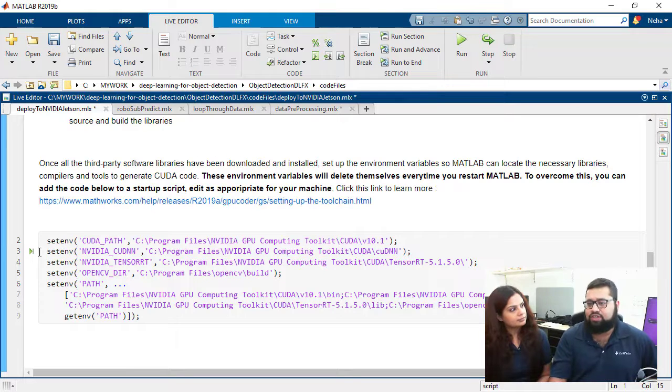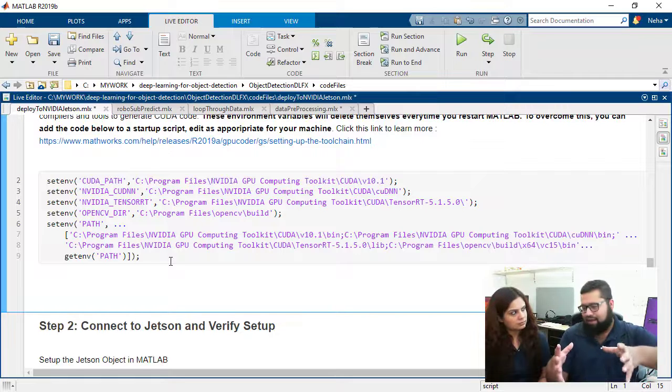So one way to get around that is to have a startup script, and there's enough documentation on how you can do that. But you can go ahead and add these lines of code into your startup script that will get launched every time you open a new session of MATLAB. As you can see, we've got a few environment variables for your CUDA path. This points to the NVIDIA GPU computing toolkit and your CUDA libraries. So you want to set that variable. You want to set the NVIDIA CUDNN variable, the TensorRT variable, and then the OpenCV directory. And then you also want to add all of these folders to your Windows path, okay? If that makes sense. At this point, we've set up our MATLAB host to actually generate CUDA code.